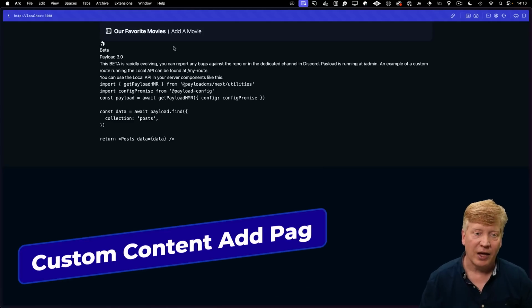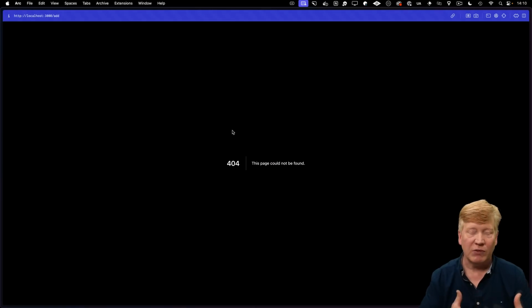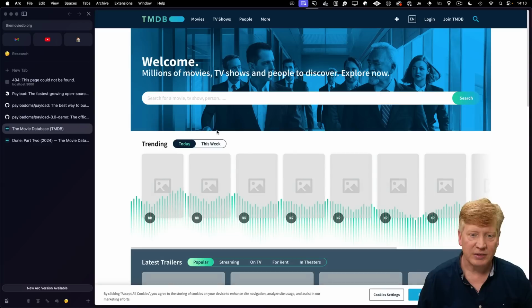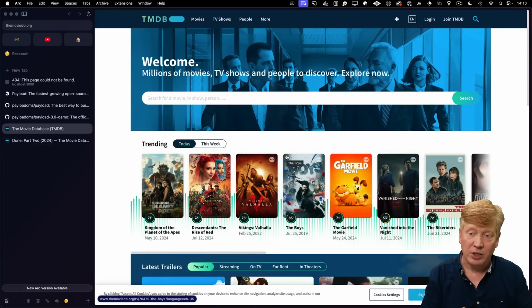Cool. So now we want to add that add movie route so we can put the front end on adding a movie. So now where do we get the movie information? Well, we get the movie information from The Movie Database. There's a link to that in the description right down below. You're going to need a TMDB API key. I already have one. All you need to do is just create an account here and then go to your settings page and create an API key.